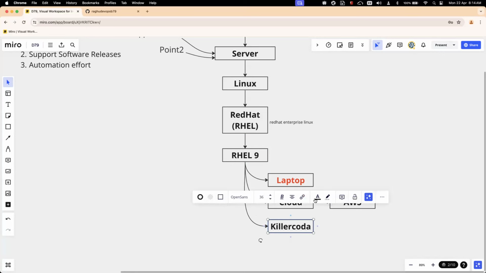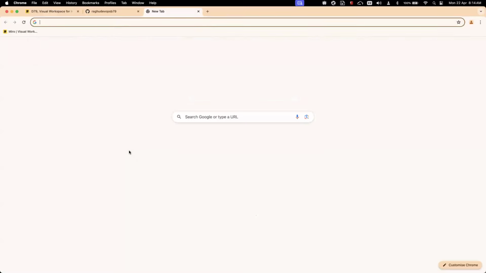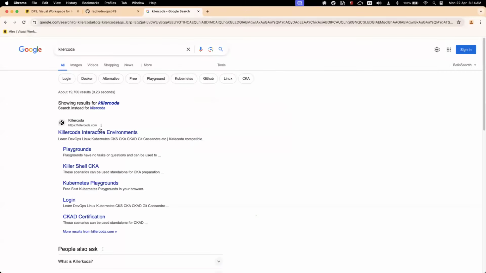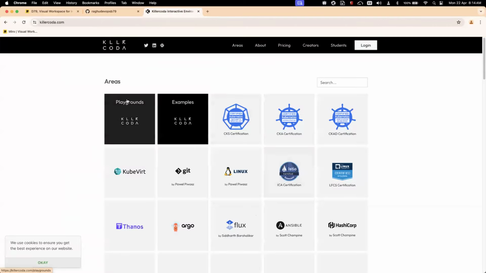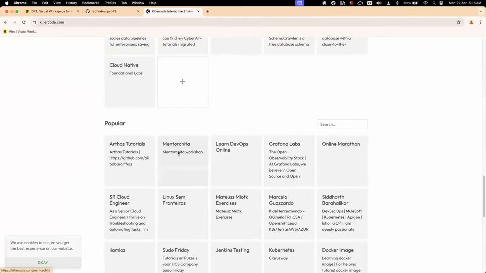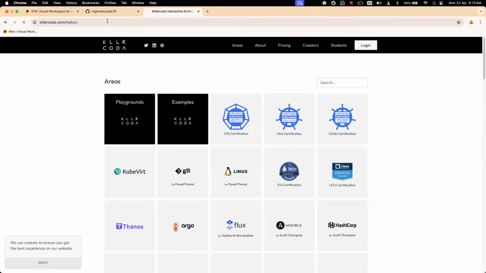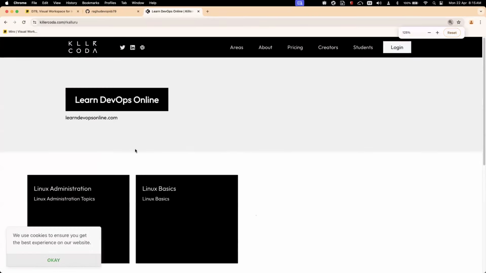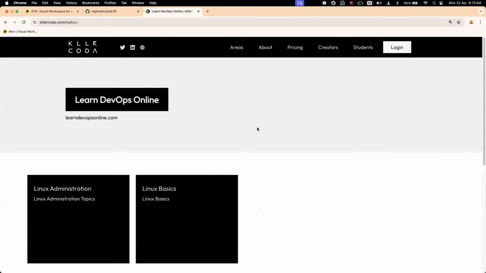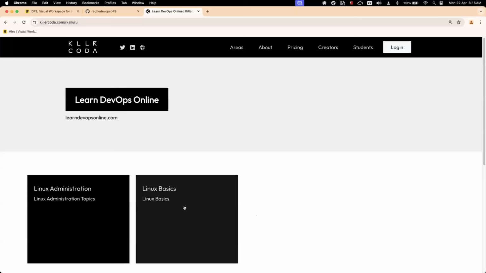Killer Coda is a platform which offers different learning software and different learning courses, and people can offer their own. Here it is, killercoda.com. Over here you have different courses, and I have hosted my course as well, and we'll be using this particular one. My course URL is this. I'll share this URL once again. Here are the two courses, Linux Administration and Linux Basics. We're going to start with the basics.